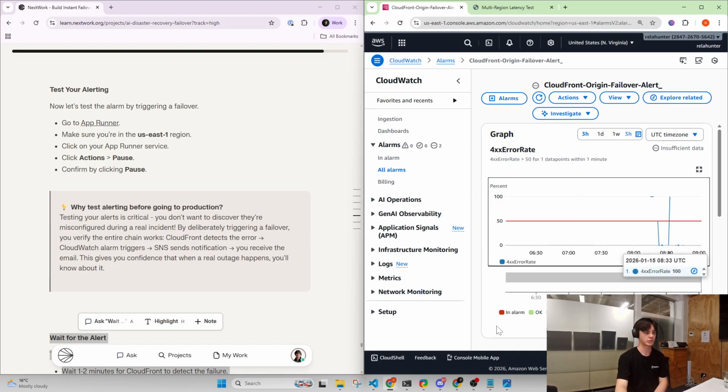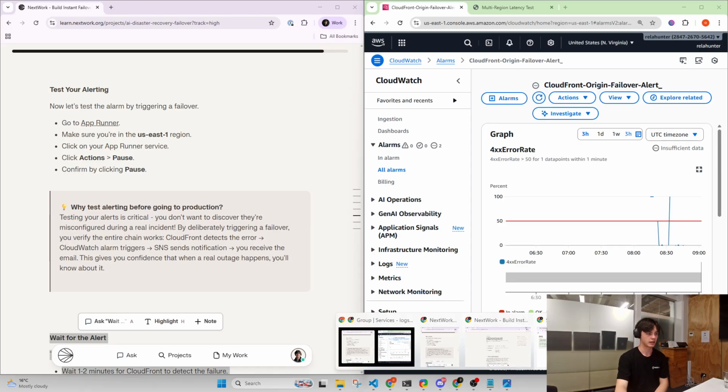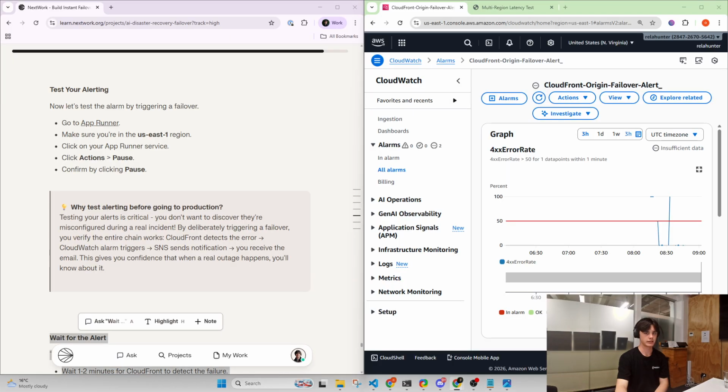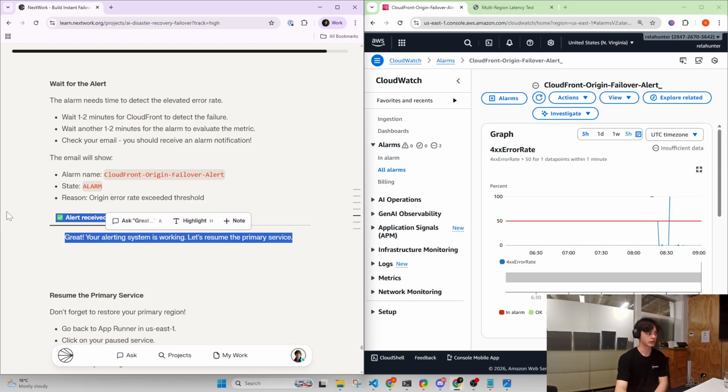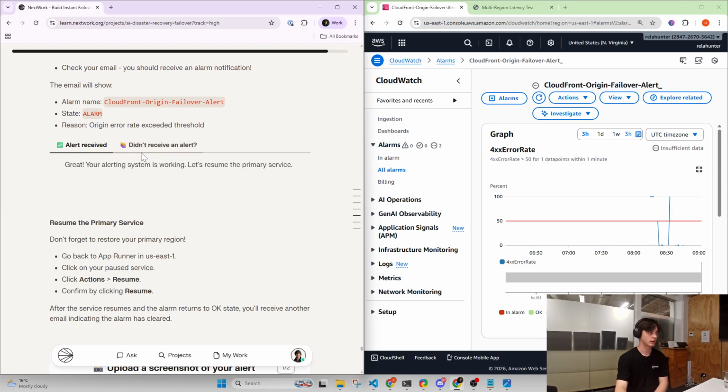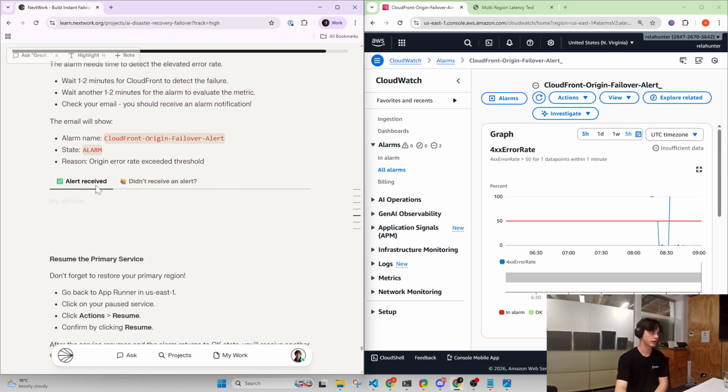So at this point we would get an email, and it's going to tell us that there is an outage, and then that it's switched over. So that's, yeah, perfect, exactly what we want. So I received an alert, that's great. If you didn't, there's some things here you can try.